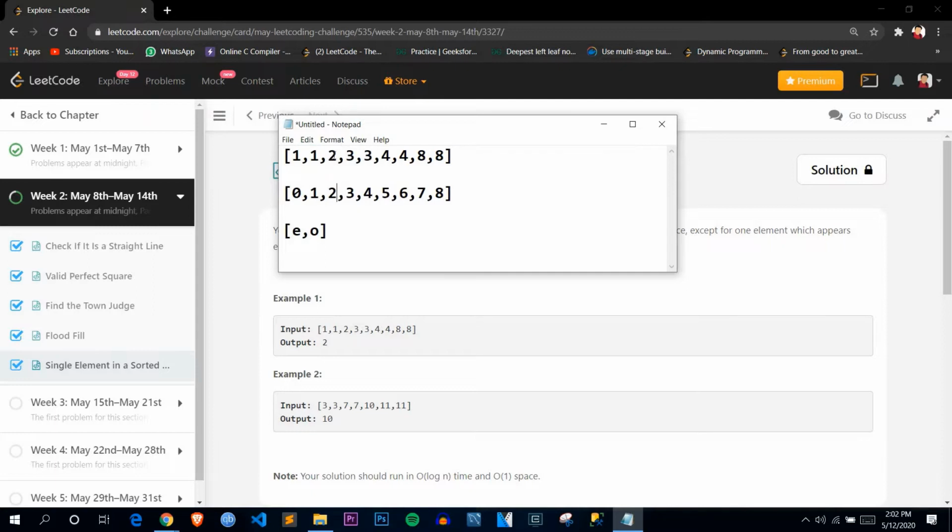After the single element occurs, in all the pairs after it, the first element is at an odd index and the second element is at an even index, just the reverse, as we can see here. The first occurrence of 3 is at an odd index and the second occurrence of 3 is at an even index. This is very important. Why?